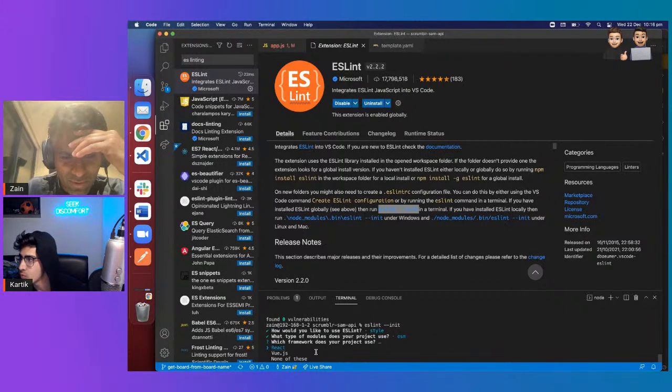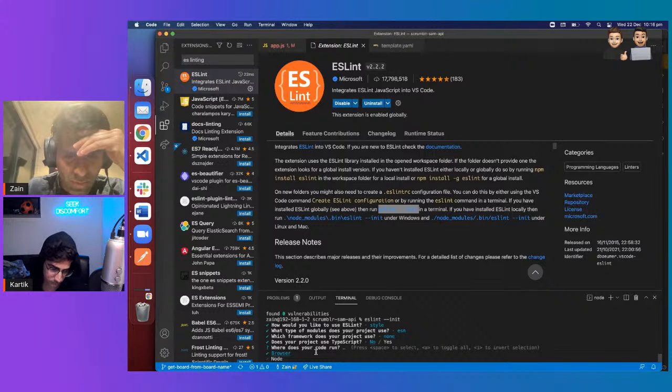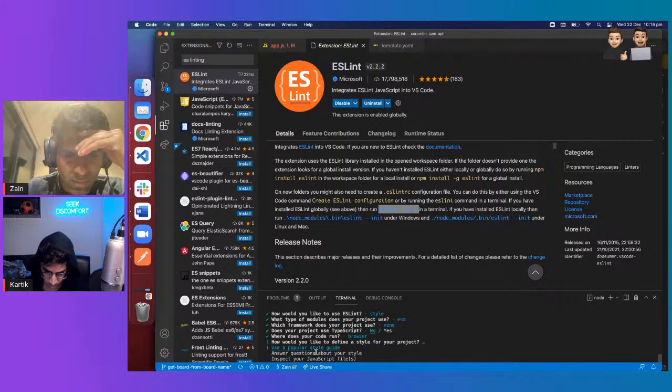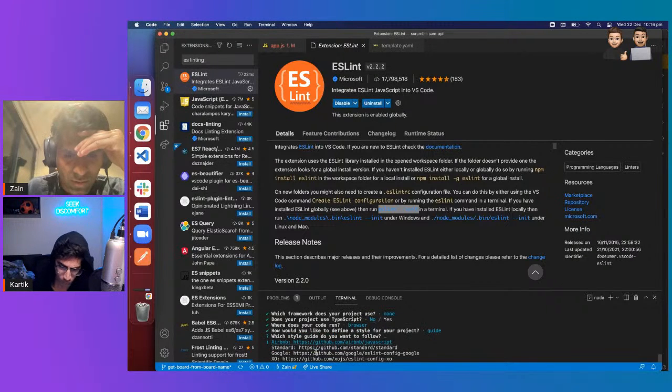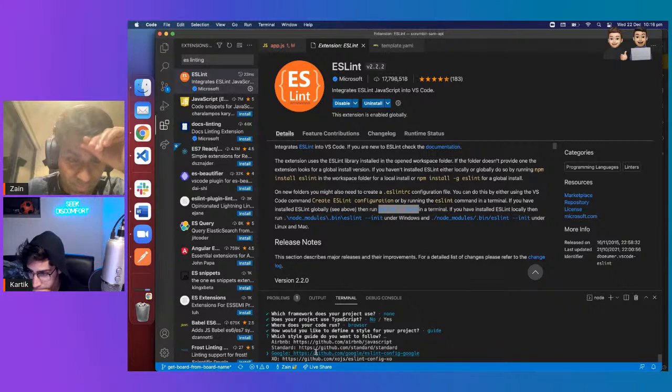Which framework does your project use? None of these. Does your project use TypeScript? No. Where does your code run? In the browser. Choose a popular style guide. Answer questions about your style. Use a popular style guide. Yeah. Okay. Airbnb, Standard, Google. Which one shall we go for? Airbnb, Standard, Google or XO? What's the difference between them? Just the style guide, basically. I don't even know what this is.